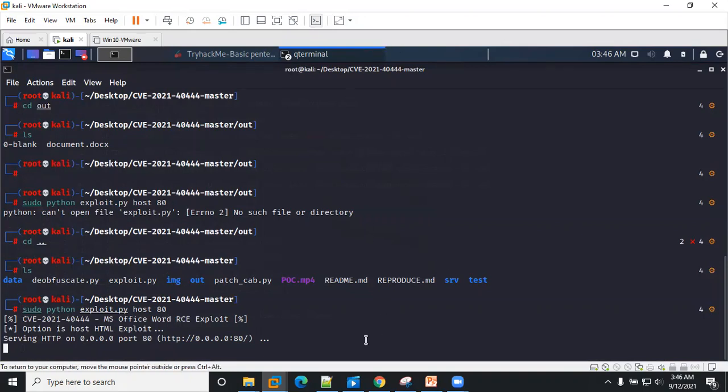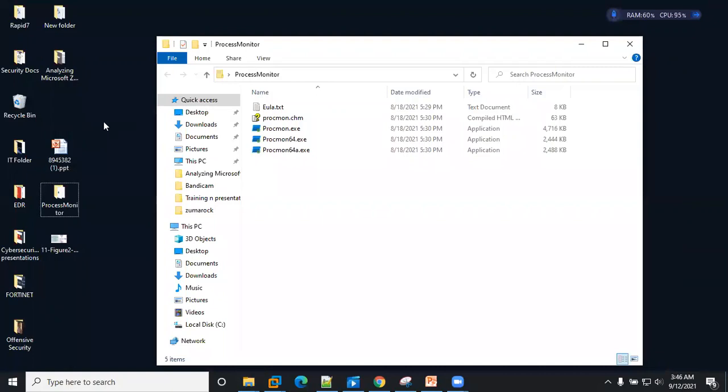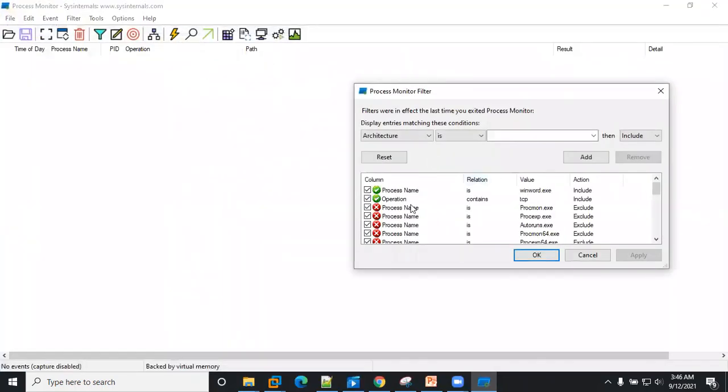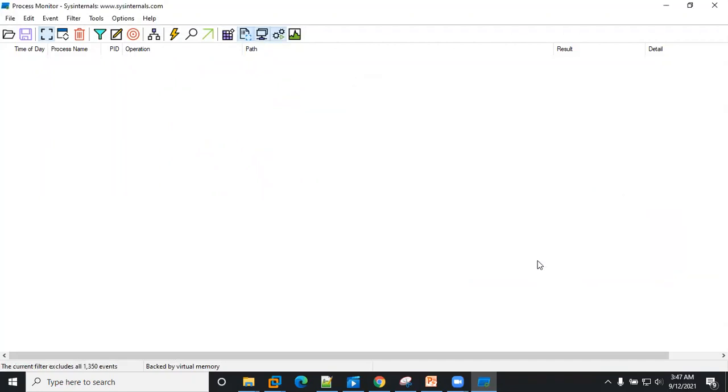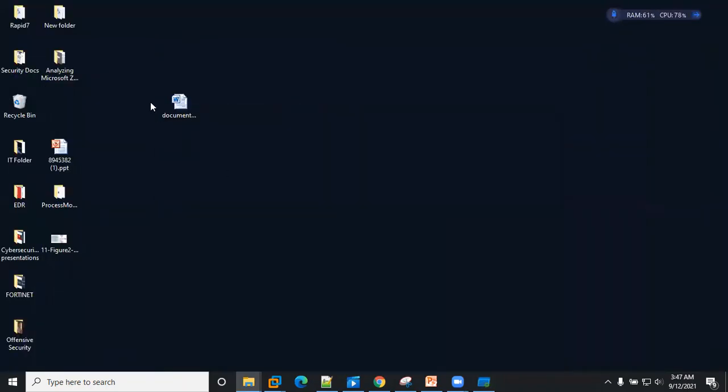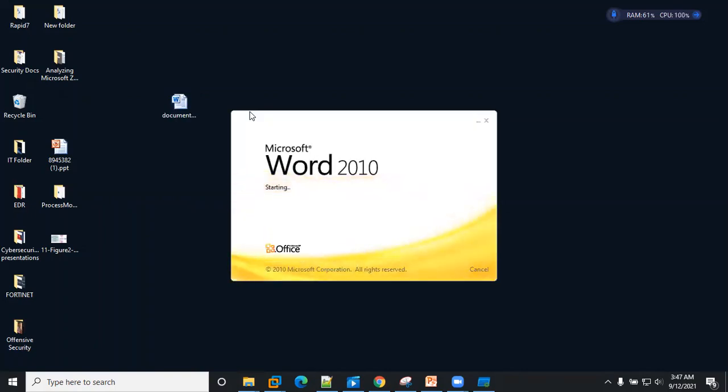So I'm just going back to the target machine, right? Then we're going to spin up process monitor so that we can monitor for activities that are happening once the user tries to open the document. So at this point, I'm going to open this document, then we can start monitoring for what is happening. Okay, guys.